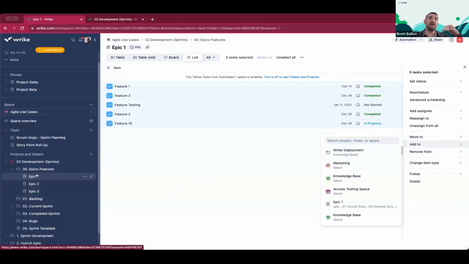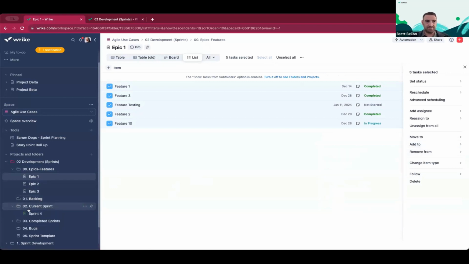This would allow an item to stay permanently in the epic that it corresponds with, while simultaneously also, say, living in the backlog or living in a current sprint or living in a completed sprint. That way you still keep track of which epic it aligns with, while also seeing where it's at in the development life cycle.